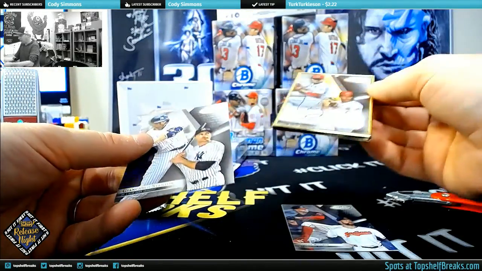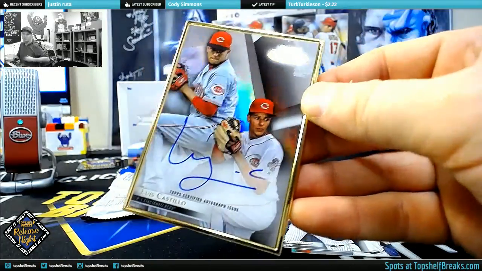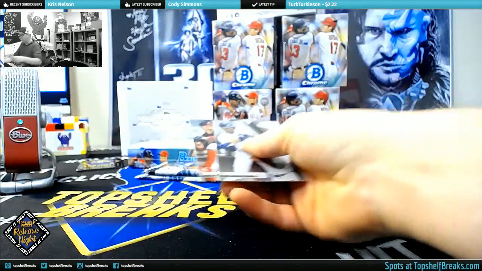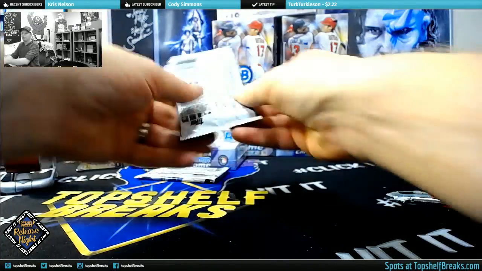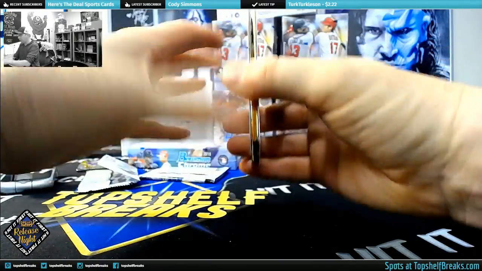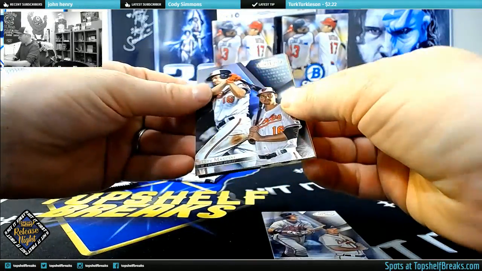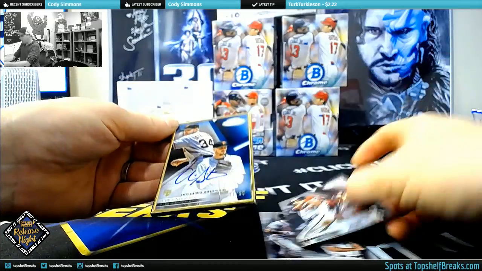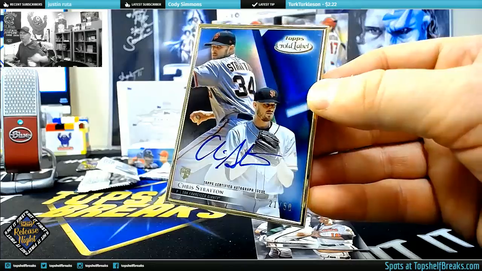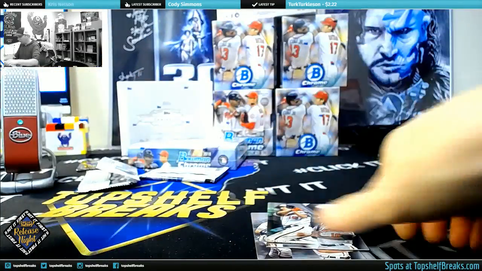Reds, Luis Castillo, and Gio. Chipper. Number to 50, Chris Stratton. He is a San Francisco Giant. Jason Hogan. Mickery Stoles.